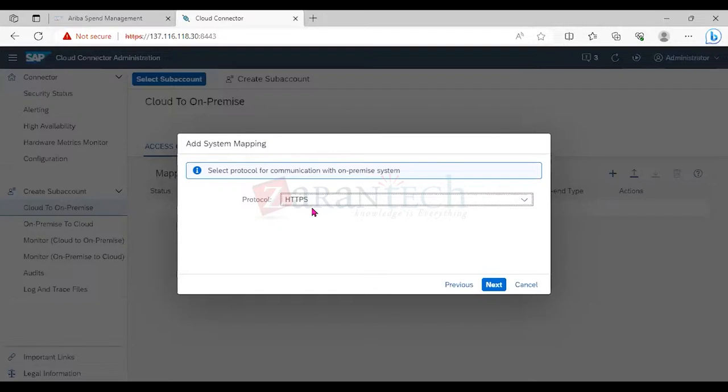So here we have to add the protocol, and after that click Next. We have to give the internal host and the internal port number. Let me copy the same information, because I don't have this kind of information, so I'll take it from this only. Internal host, let me give something like wdf.sap.com. I know this is incorrect, but just to proceed to the next screen, I'm adding this dummy value.